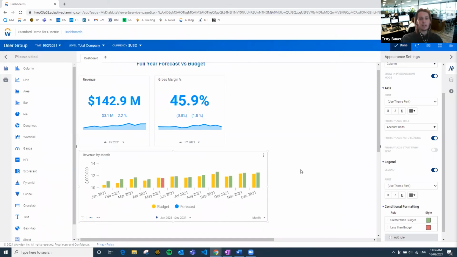Great, and now we've got our conditional formatting. We can see clearly that for most of the months here, the forecast is greater than budget, indicated by the green bars, and we've got one poorly performed month in May where it's less than budget. You can see the name of the conditional formatting rule in that pop-up there, and you can see the values as well. The very last thing is the default color of either series, which you can change by going into the accounts.